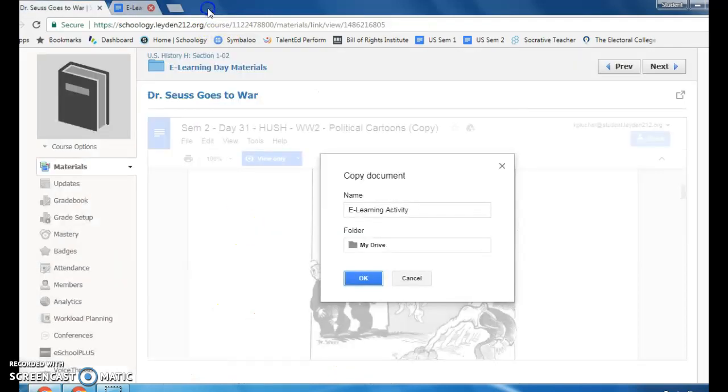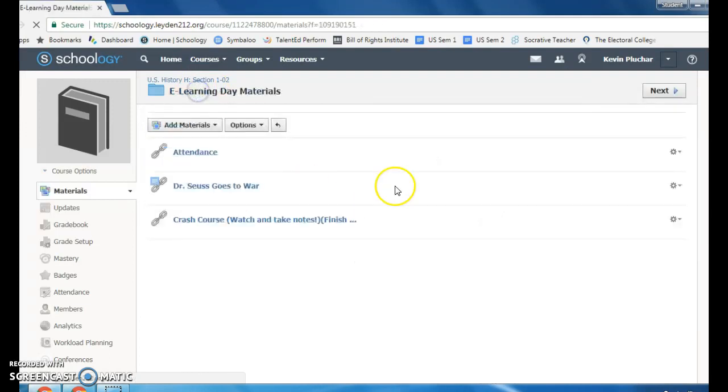So I'm going to X this window out. But again, this is what the e-learning day material looks like. It's right here on Schoology. You track your attendance. You track your assignments there. Once you're done, you're done.